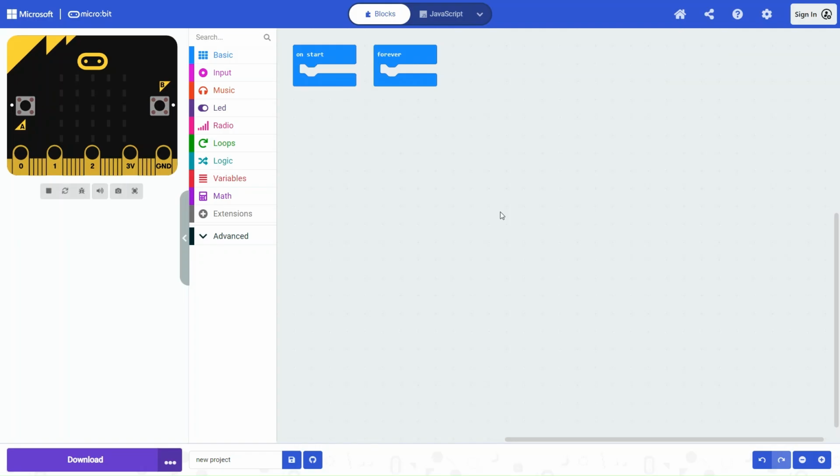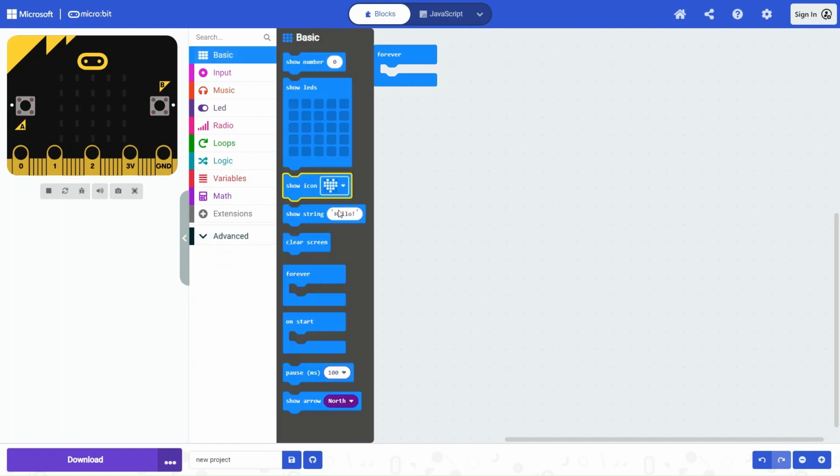Okay, so we're back in the coding interface, and we're ready to go. So we're going to focus on just basic today. We've got all sorts of different commands, and we'll come to these in time. But basic is just for where we really want to get some really simple things put on. We can show numbers. We can pick the LEDs on the screen because there are 25 on here. We've got a load of preset icons. We can put a string on, which is a text-based message that will scroll across the screen. We can clear the screen.